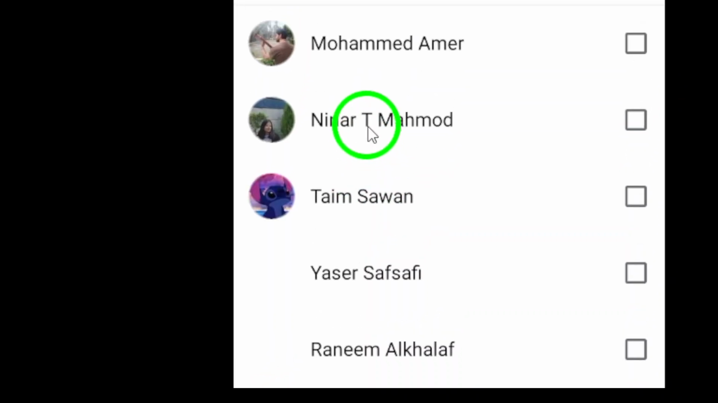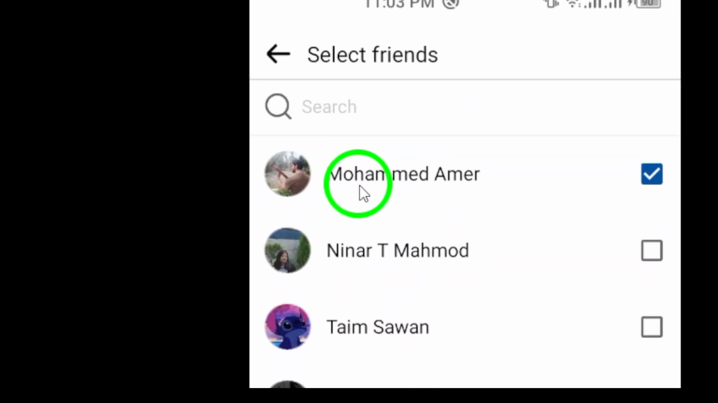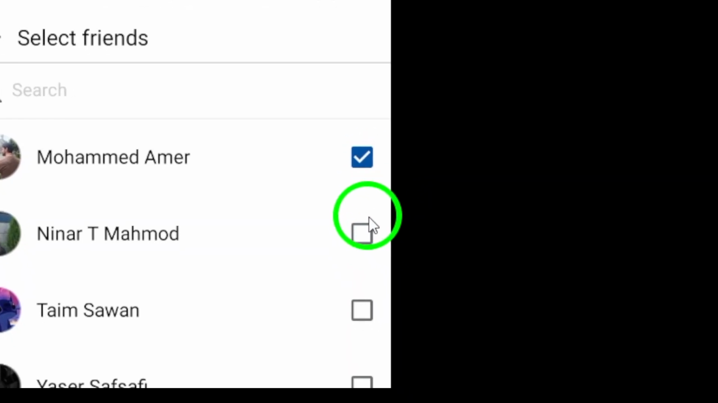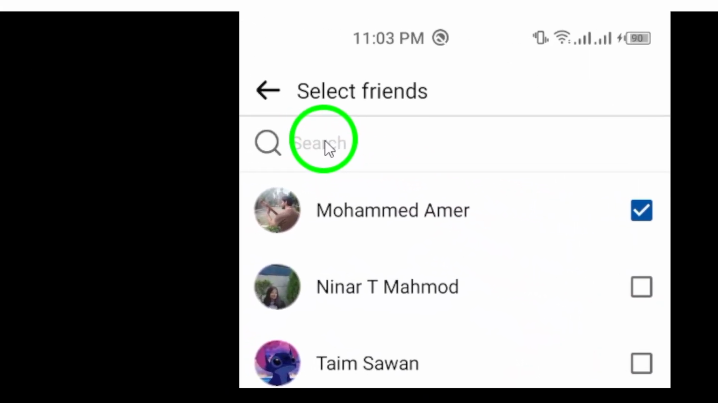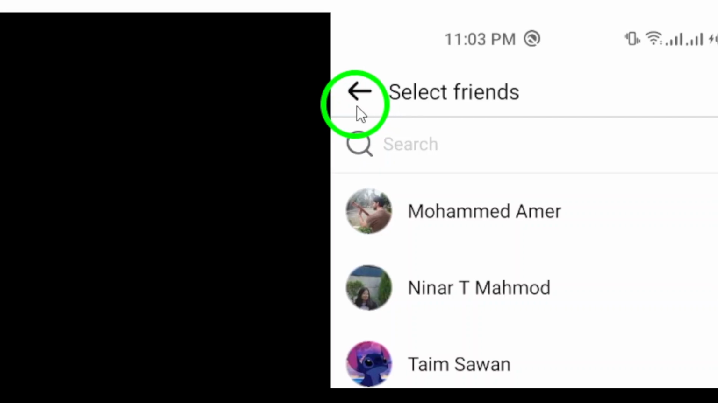Step 5. Now, you'll be able to select exactly who you want to share your story with. Simply mark the people you want to allow access to your story, and unmark anyone you'd like to exclude. Once you're happy with your selection, you're all set.